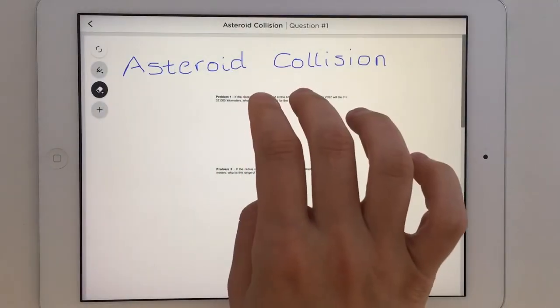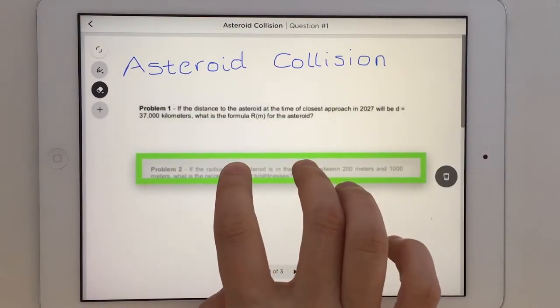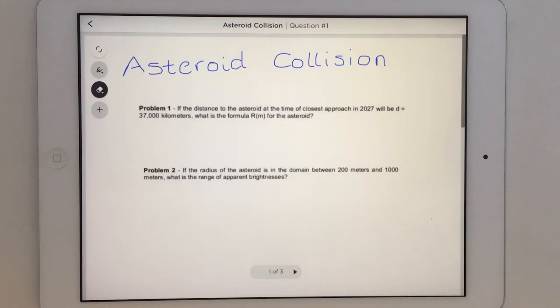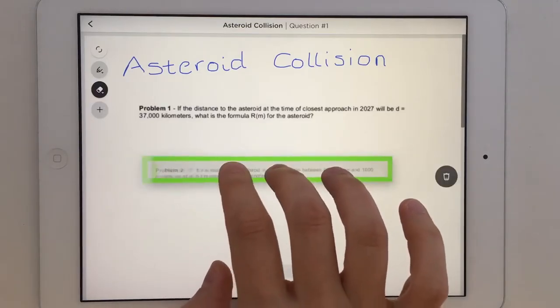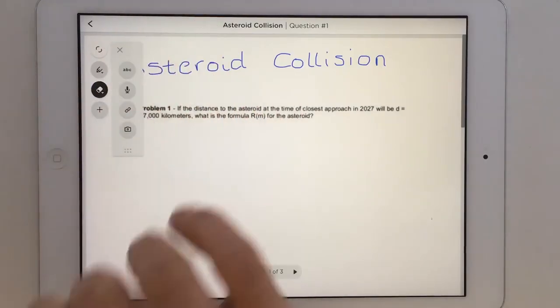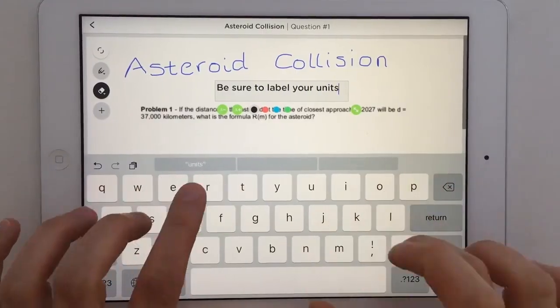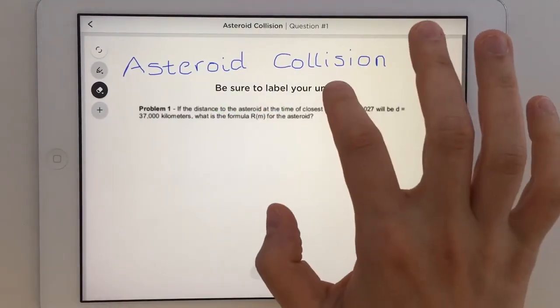Move and resize images with 2 fingers. To delete an image, drag it to the trash can with 2 fingers. Add text. And change the size and color of the font.